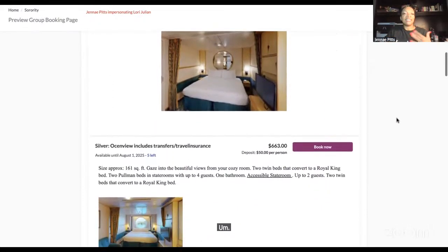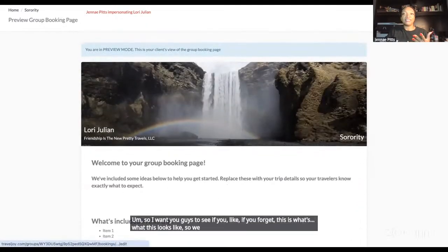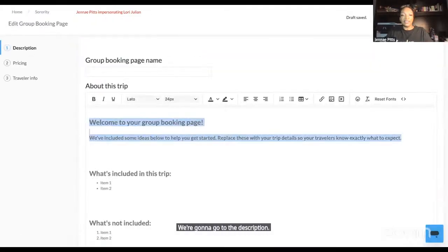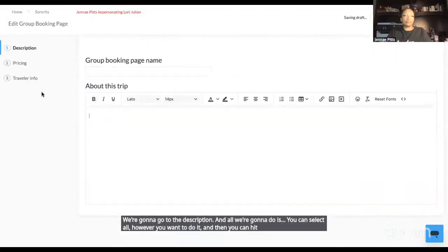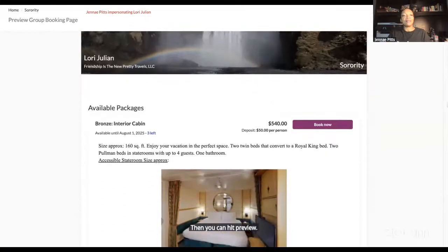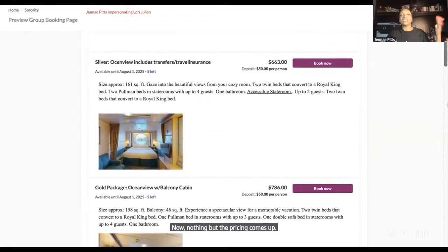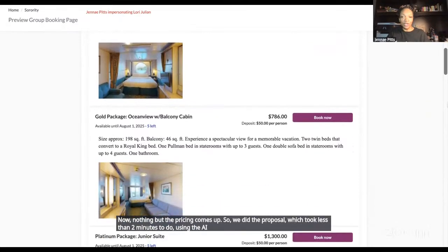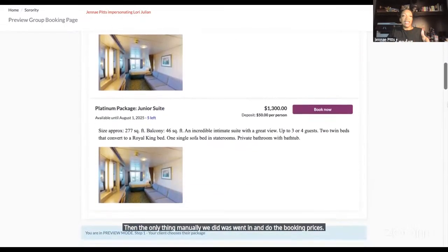So I want you guys to see, if you forget, this is what this looks like. So we're going to go in here and fix it. We're going to go to the description, and all we're going to do is select all, however you want to do it, and then you can hit delete. Then you can hit preview. And voila. Now nothing but the pricing comes up. So we did the proposal, which took less than 2 minutes to do using the AI for Travel Joy. Then the only thing manually we did was go in and do the booking prices. And now they have access.